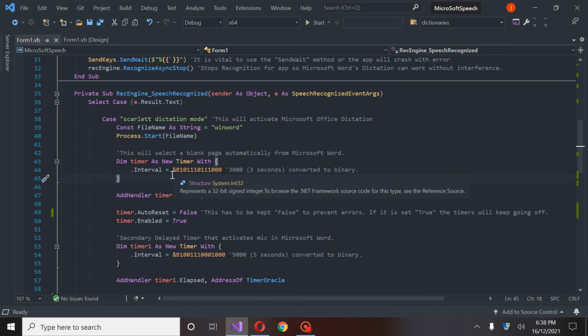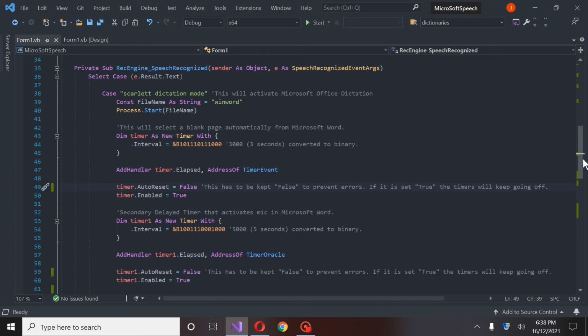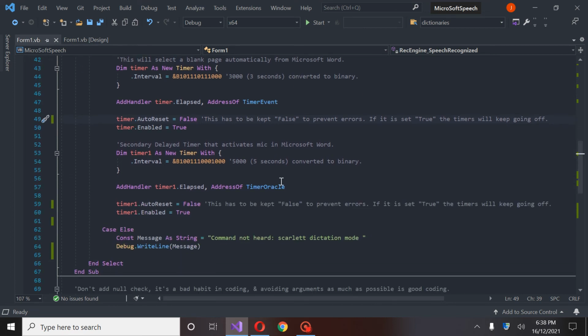I've converted the intervals. Normally, you can set it at 3000, you'd write it right in here. I converted it to binary. You don't have to do that, but I do, just for cleaner code. And like I said, you can leave it at 3000. I've left little notes. This auto reset is good to leave false. That way your program doesn't continue to fire off the timers, because you don't want that. This one is set for 5 seconds.